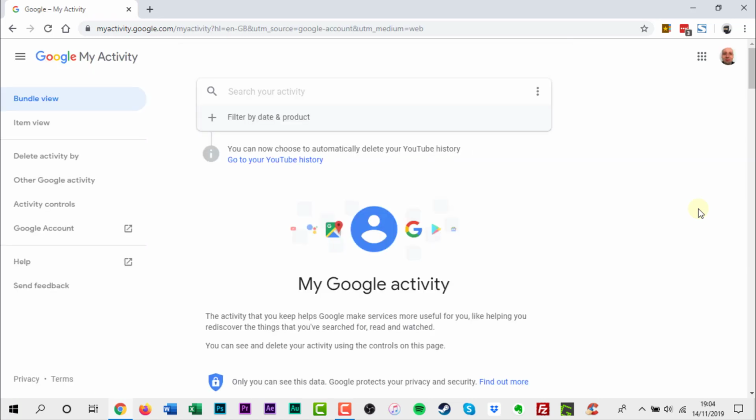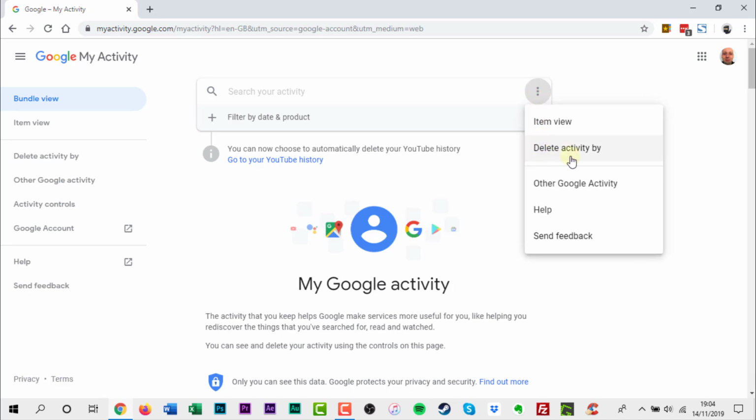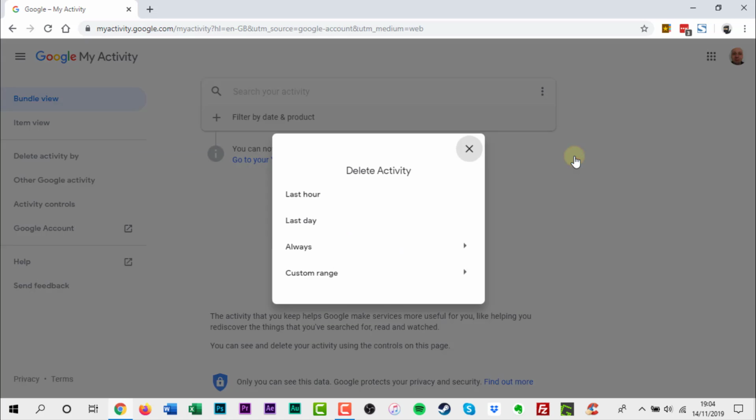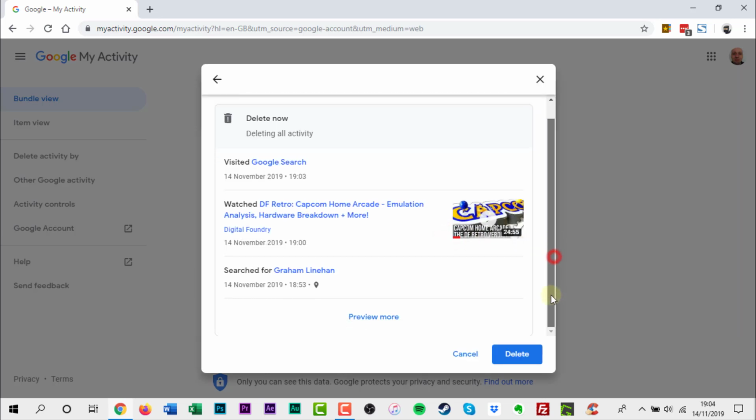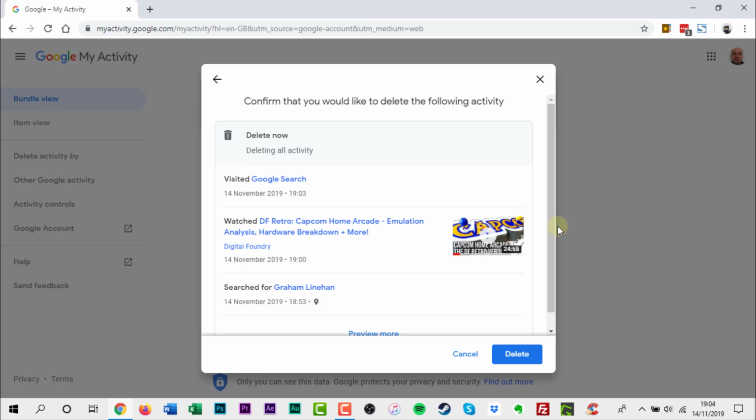At the top right of the page, click More. Click Delete Activity By. Below Delete Activity, click All Time. Click Delete.